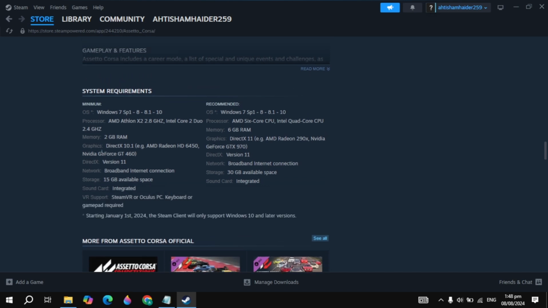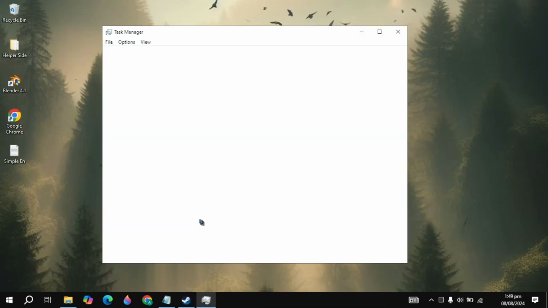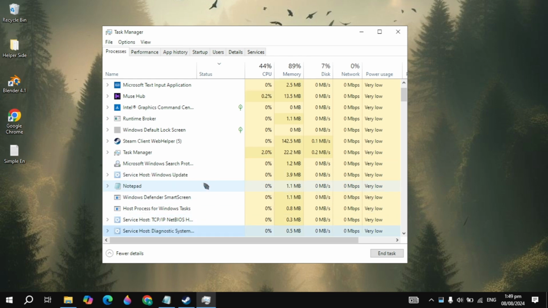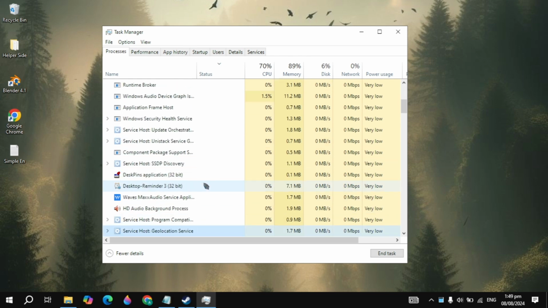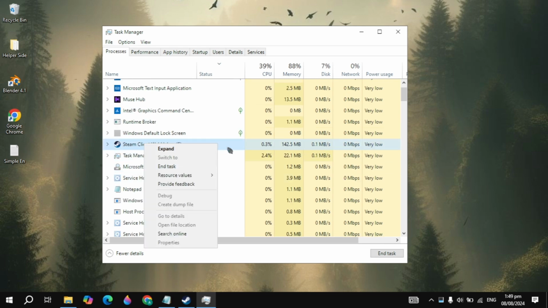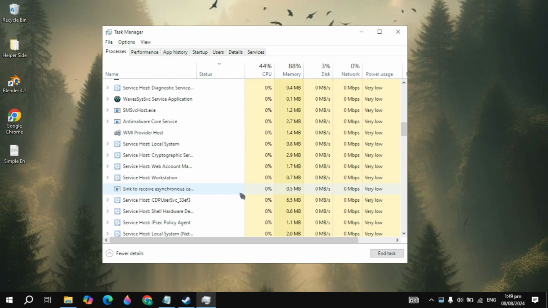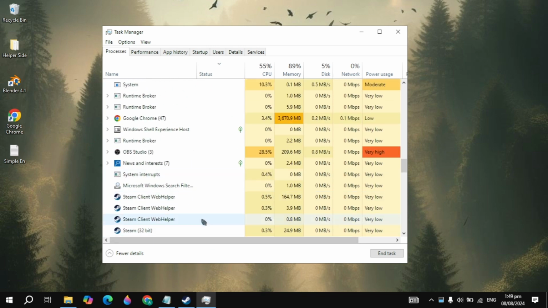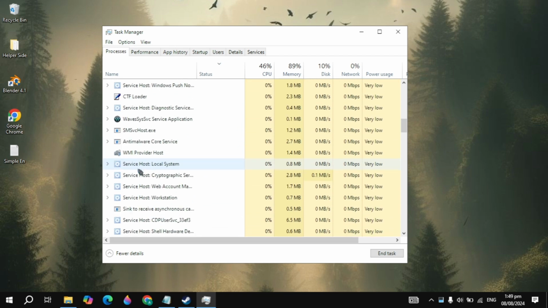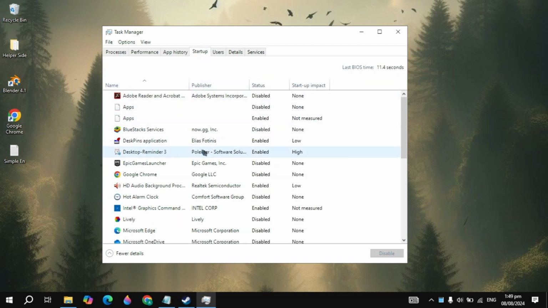And here as you can see the requirements, and once you see, now you can right click on your taskbar, open up your task manager, and now here you have to just look for the Assetto Corsa game or the Steam. So once you find the Steam, you just need to right click on that and just click on the end task. So once you end it, you also look for the Assetto Corsa game and end task. You also look for any application that is useless, and you can also close this background application because this will consume a lot of the bandwidth, RAM usage or CPU usage.